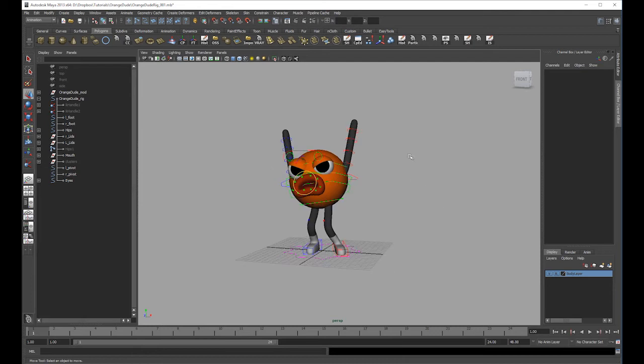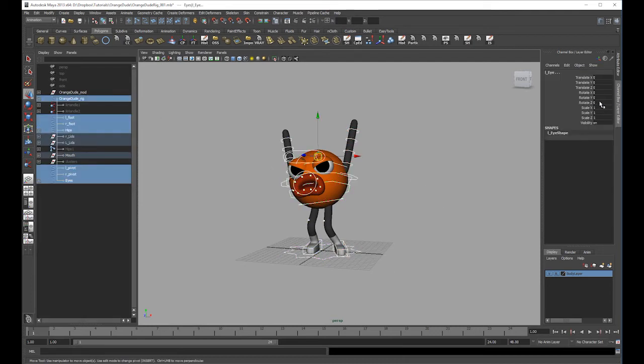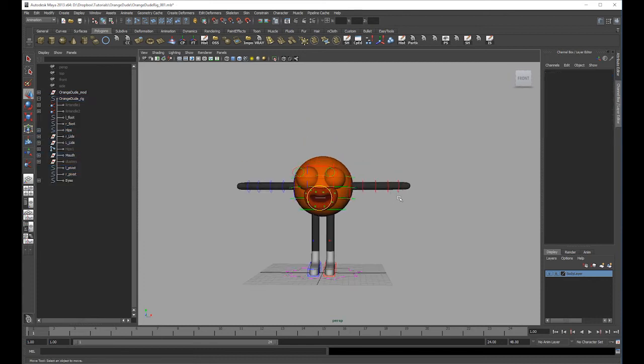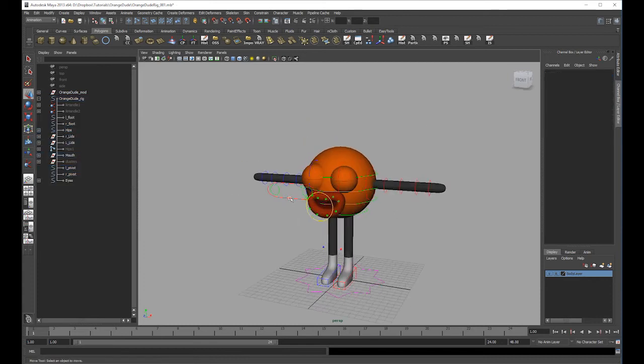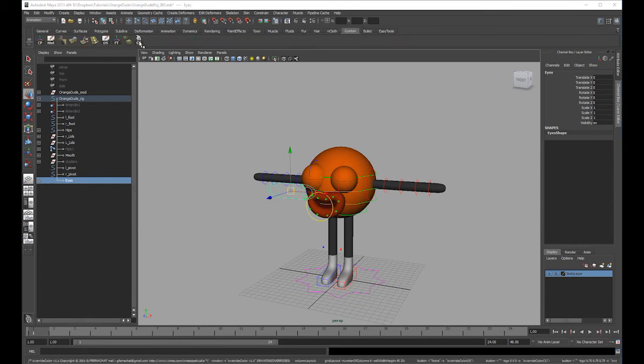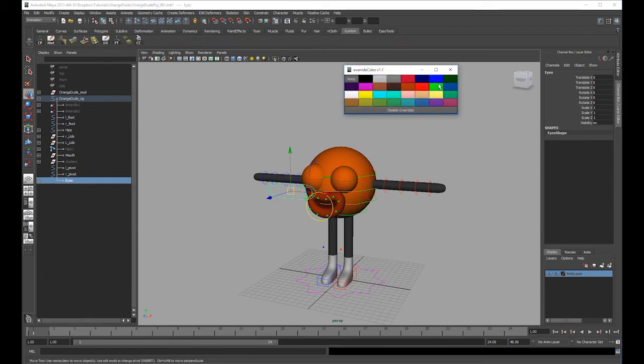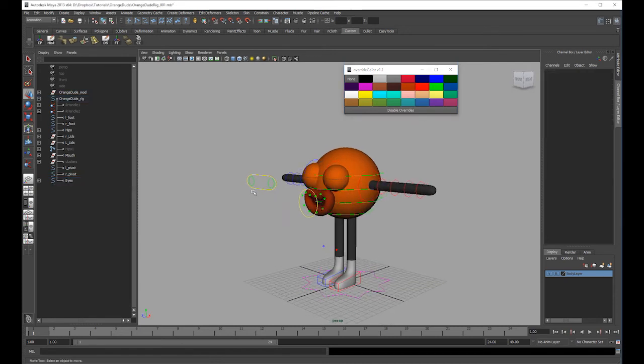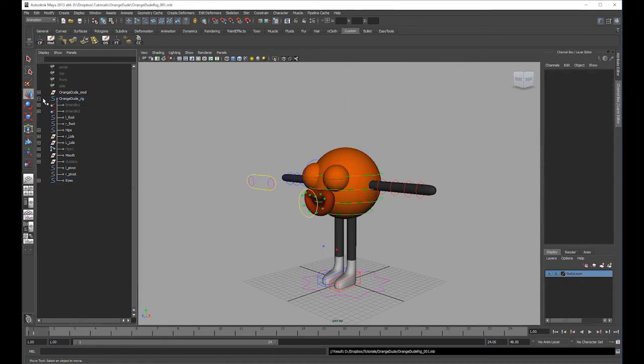Okay, and now we select all the controllers, hit 0, and bam. Perfect. So I'm just gonna give the eye controller a little bit different color. Let's make it green, or actually make it yellow and make these purple. Okay, and let's save it.